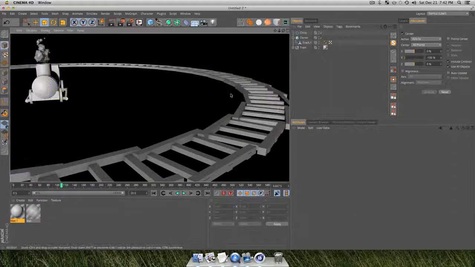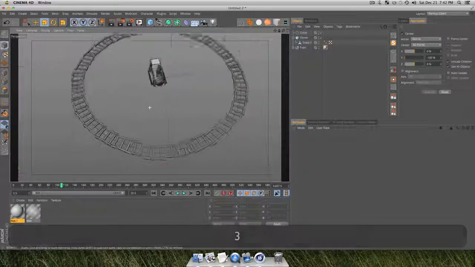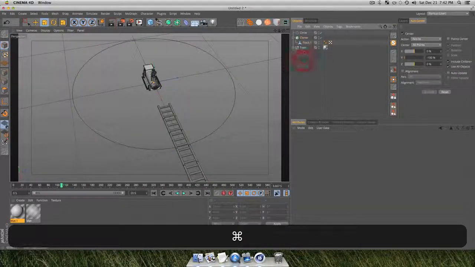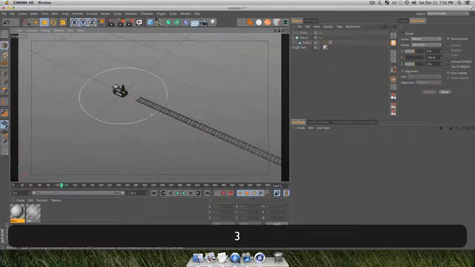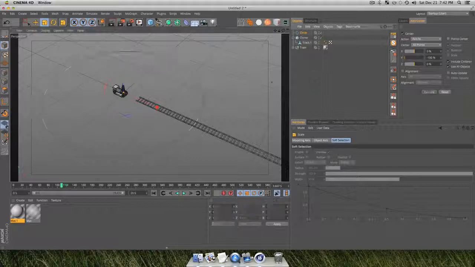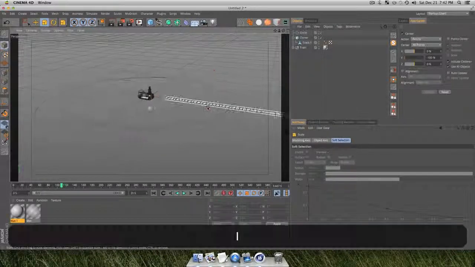This train would just crash and burn and get destroyed if I kept it like that. So Command Z a whole bunch, and I will show you what I ended up doing to create a track on this circle. Basically, you can draw any spline you want. I'm going to do a circle just for now, and then I'll show you how it works on other stuff as well.